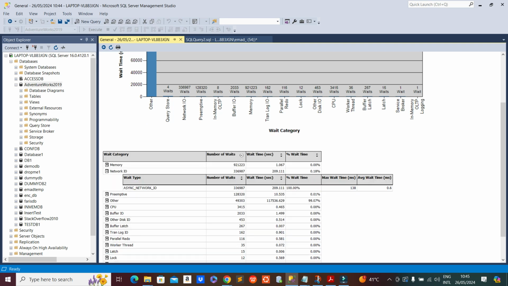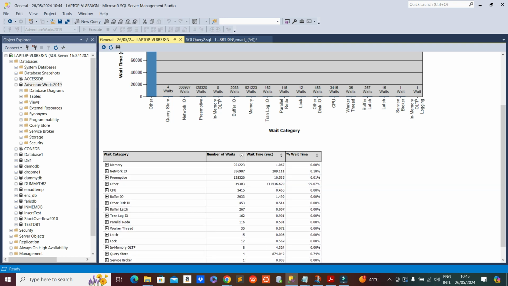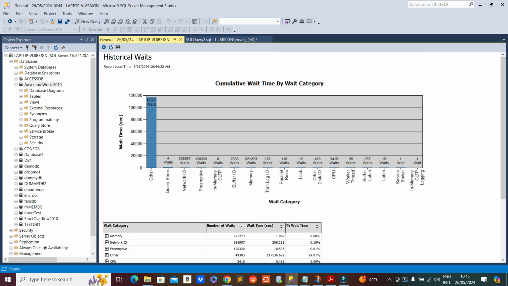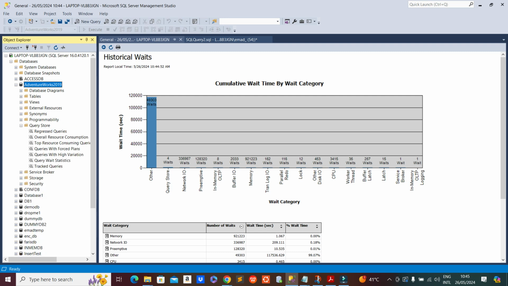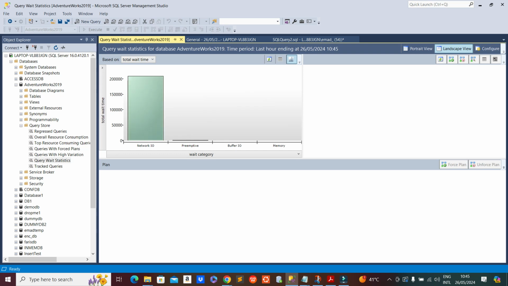I know that network I/O was the most prominent wait event in my instance, and then I have the memory. Now, as you know, there is something called Query Store within the database system. If I go to Query Store and then to query wait statistics, you will see that the highest wait against this database system is the network I/O, as expected.